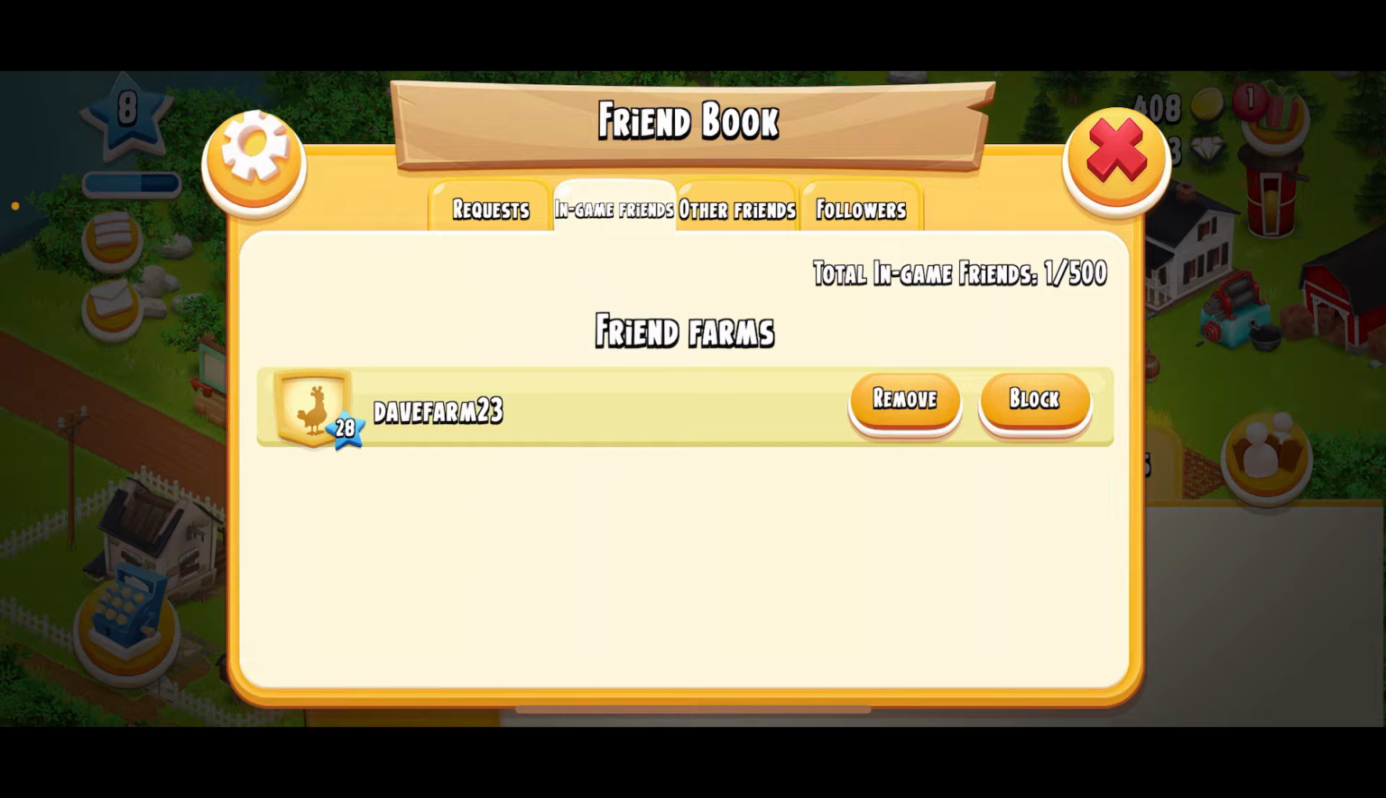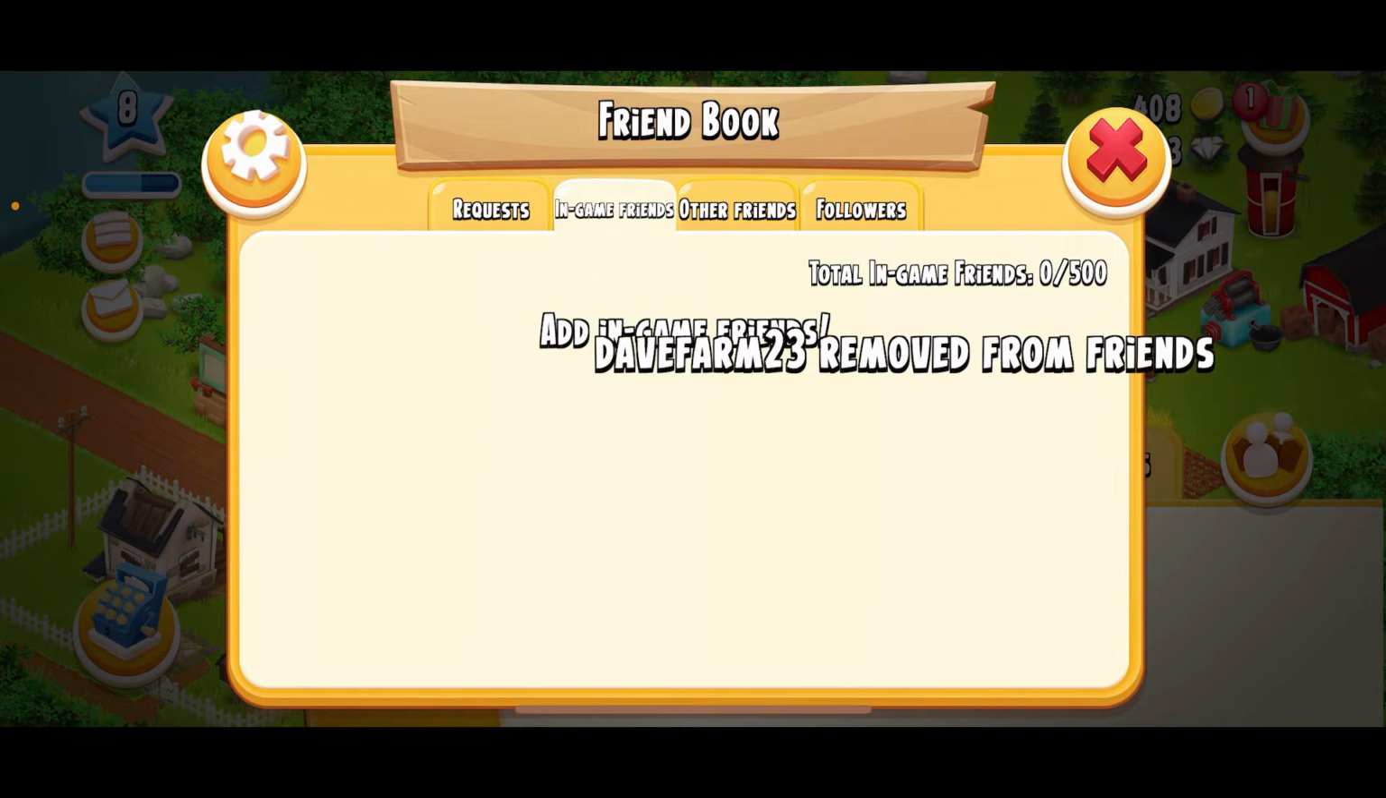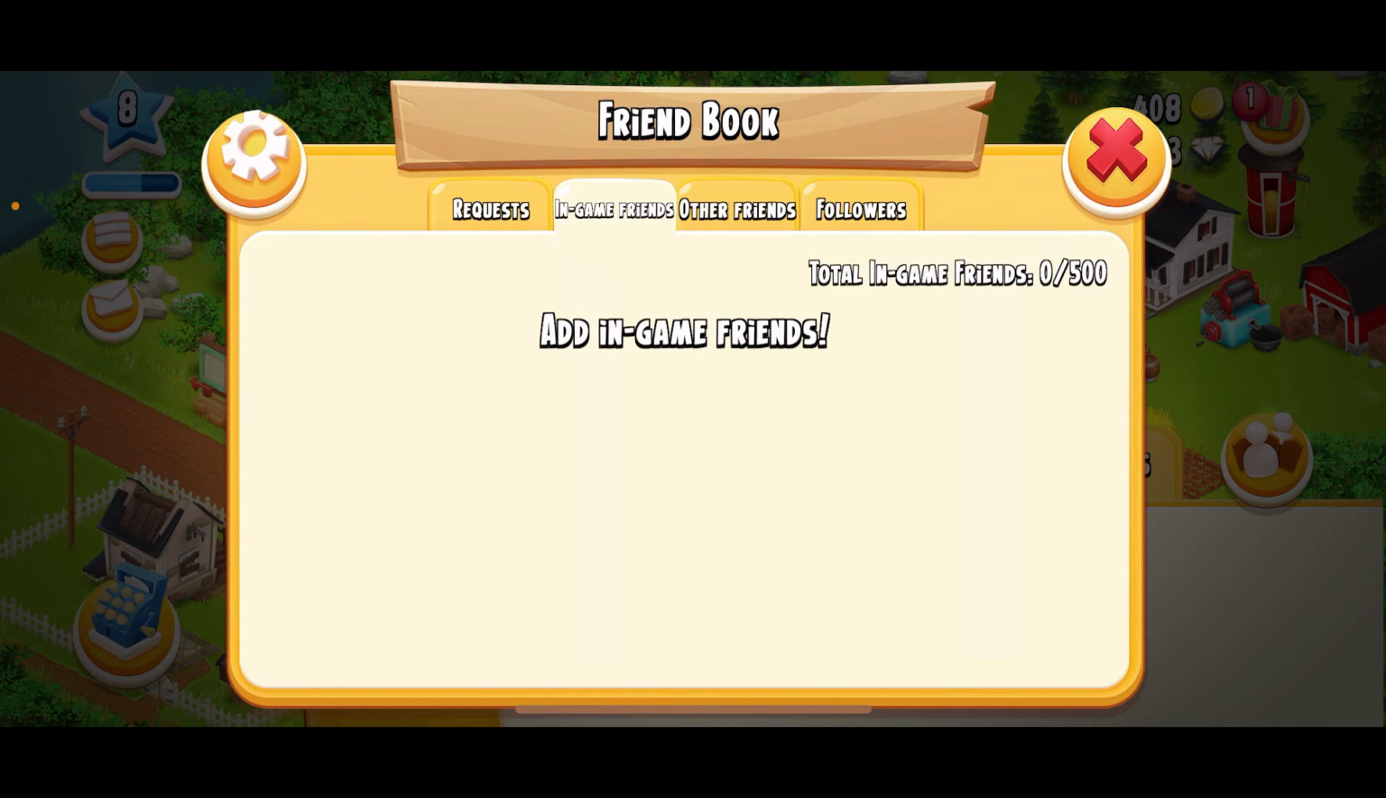Tap on the remove button twice in order to unfriend someone on Heyday. As you can see, I've successfully removed the person from my in-games list or my friend list.